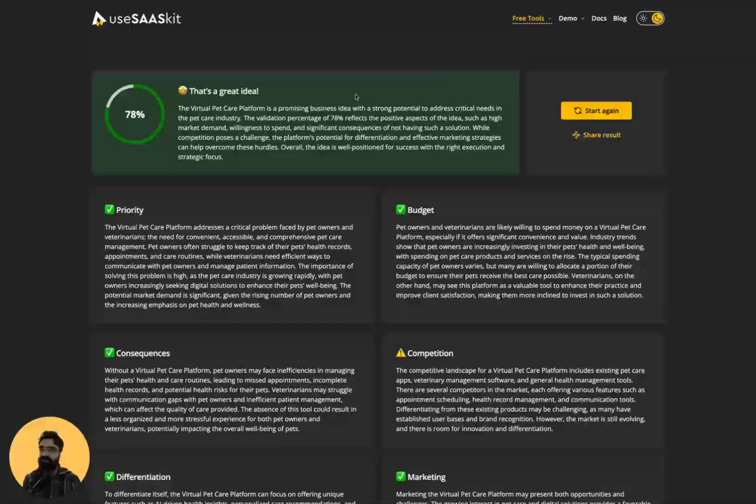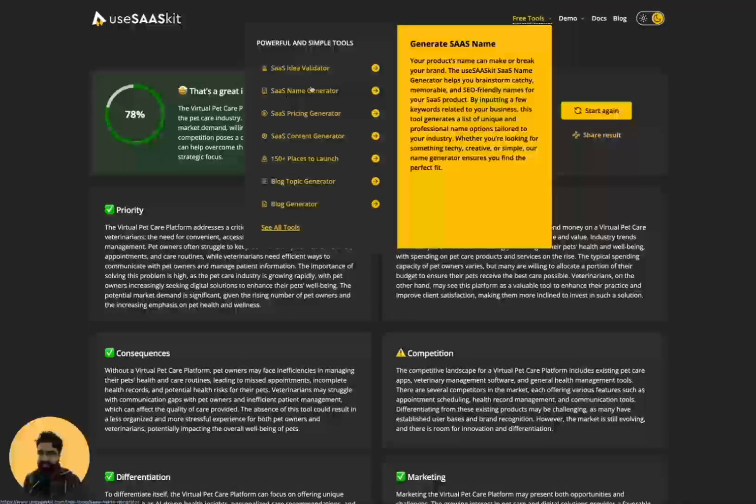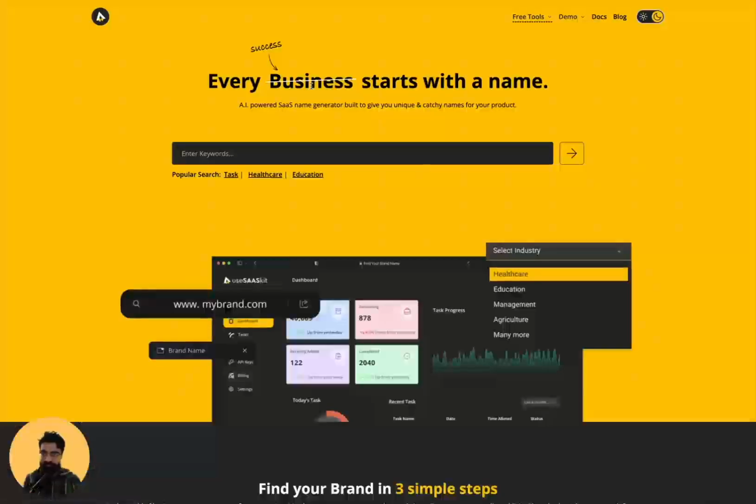Now, once we know that the idea works for us, the target audience is correct, the business idea is perfect, let's go for the next thing, SaaS Name Generator. As you can see, every success starts with a name. The reason for this bold statement is that your domain name, your SaaS name, your business name should be memorable. If it's hard to remember, no one's going to care, no one's going to remember it, and you're going to suffer.